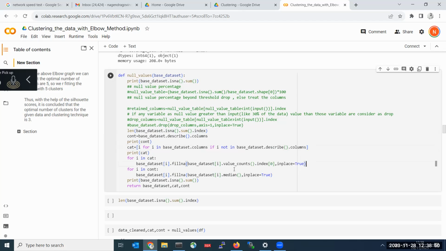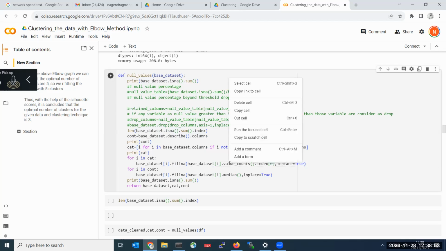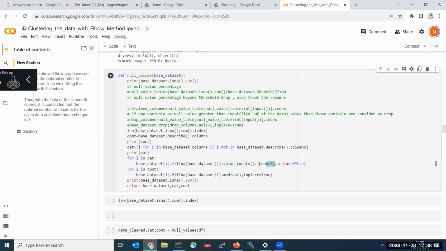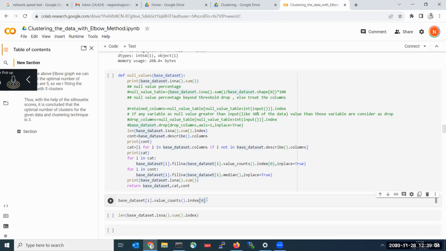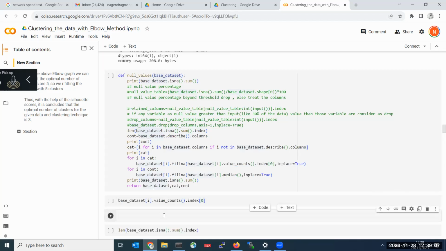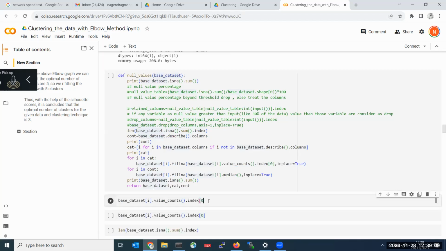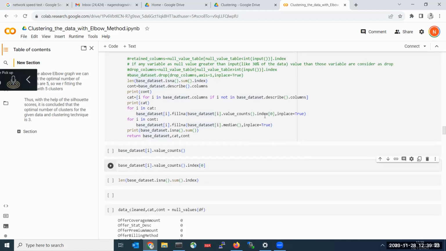Next, what it is doing. First you need to take this line of code till here. You should not take the entire thing at a time. You should break your code. You should not take this index 0 also at first. First, check with the value counts. What is the output I am getting with the value counts? Next, add index of 0 and, after executing, see what output you are getting. Index of 0 means the first output. I am filling that value into my null values. That is what is mentioned.